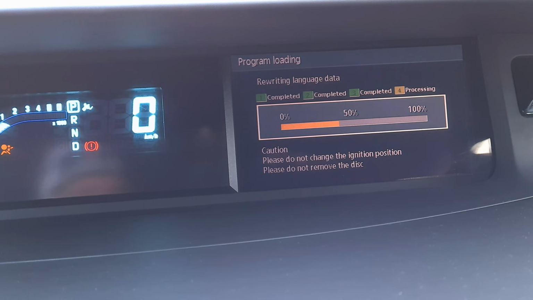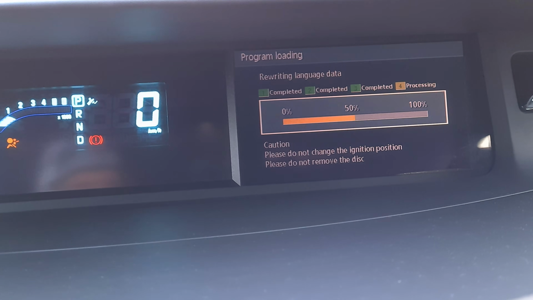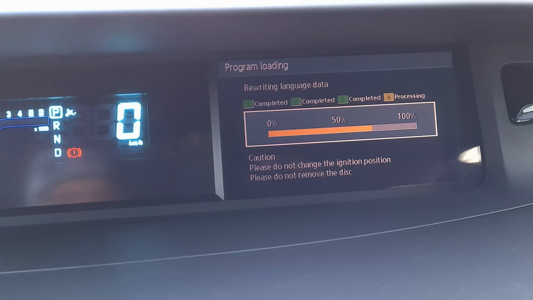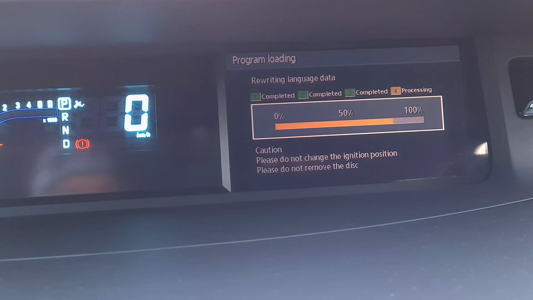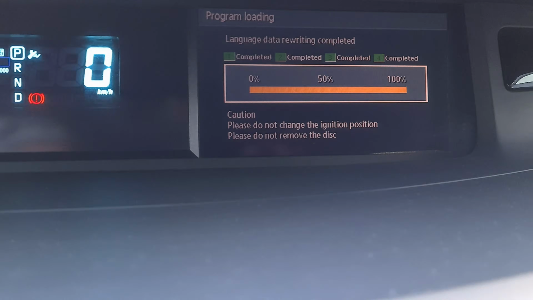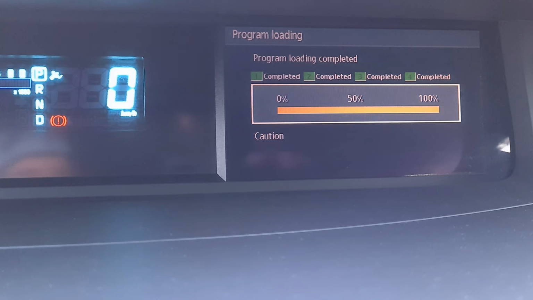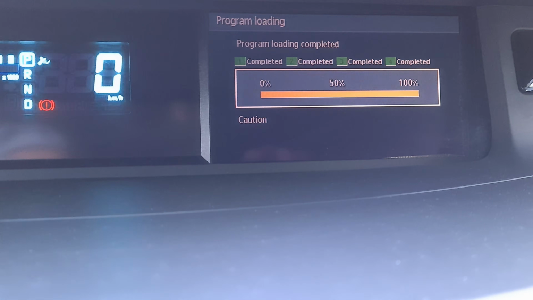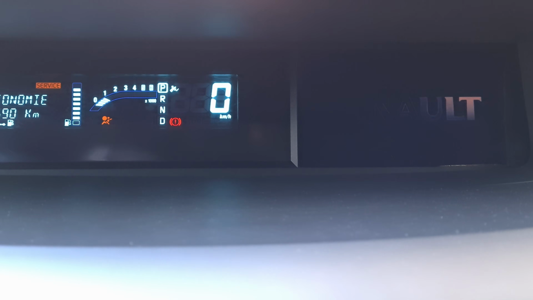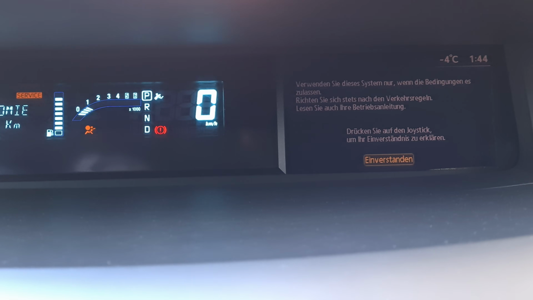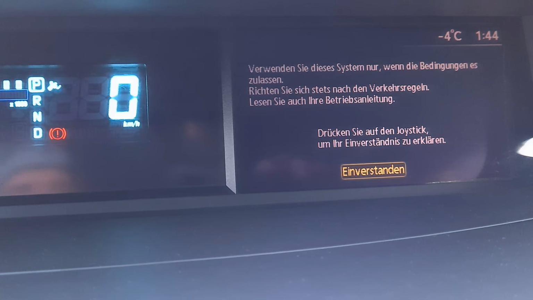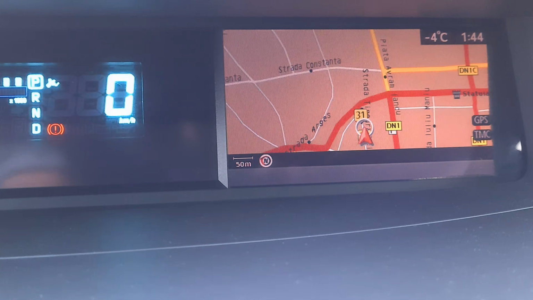Rewriting language data. Do not change the ignition position. Do not remove the disk. Program loading. Seems to be serious. Caution. Nothing yet. Renault. Oops. I don't understand it. I mean, very little. That should go away by itself.